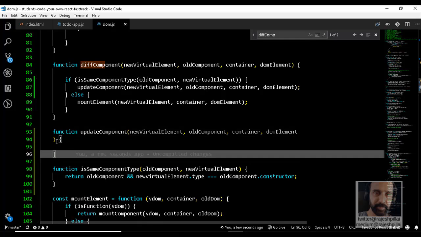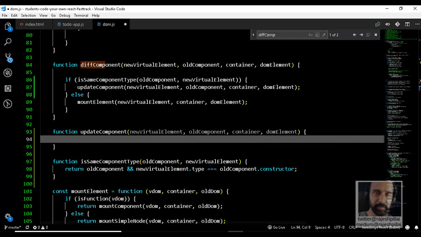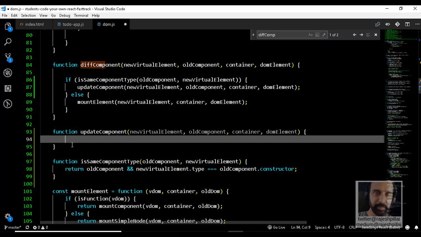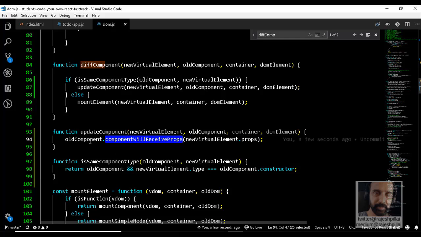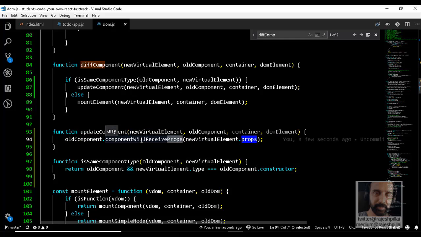Let us now step by step add the updateComponent method. The updateComponent method is quite lengthy but simple to understand. The first thing that we will do is invoke the lifecycle method. At this point in time we have determined that both the component types are the same, right? So before we update this component, we will call componentWillReceiveProps of the old component and pass in the new props. This is an indication that if this old component implemented this lifecycle method called componentWillReceiveProps, that method will be invoked and the new props will be passed to it. Now it's up to that old component to take whatever action is required in this method.